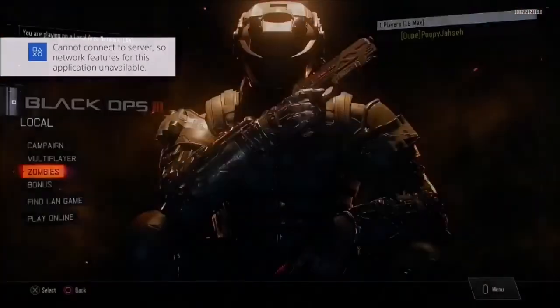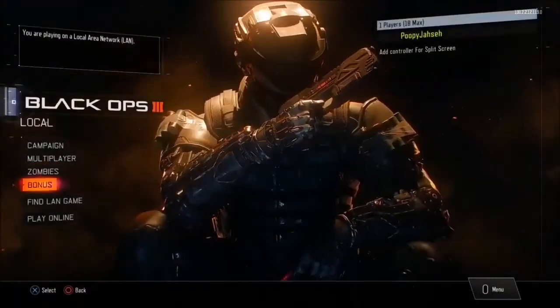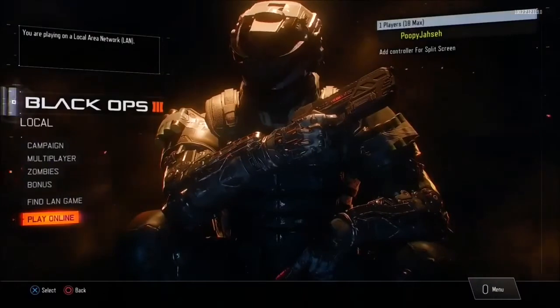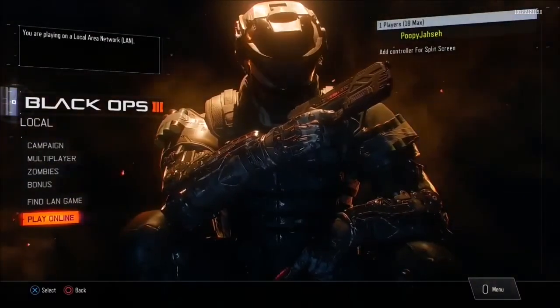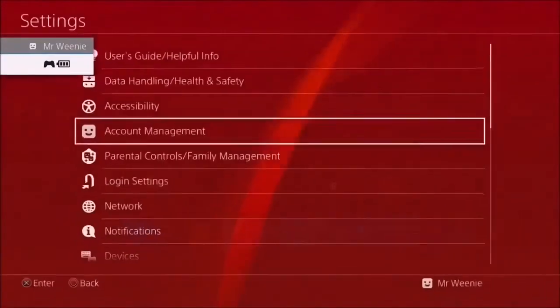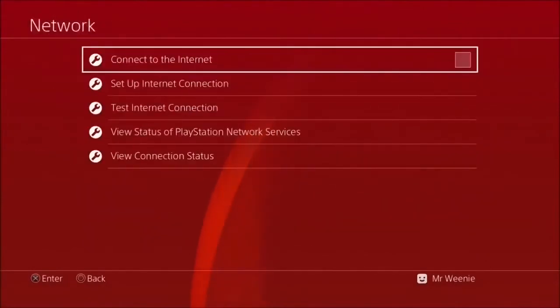Go back into Black Ops 3, load into the actual game, and from there hover over Play Online. Once you are hovering over Play Online, hit your PlayStation home button again, go into settings, go back into the network, and hover over Connect to the Internet.